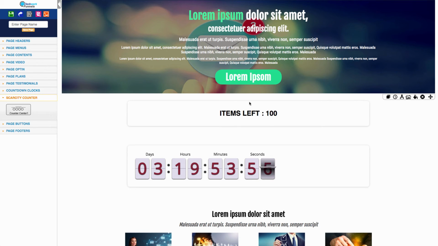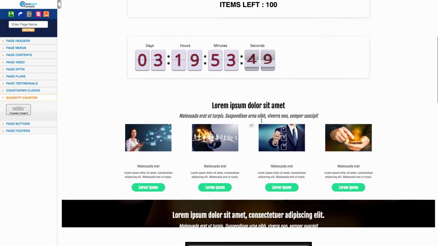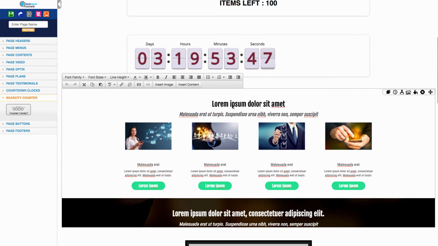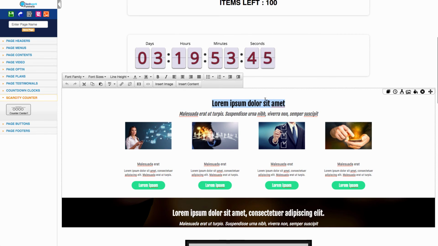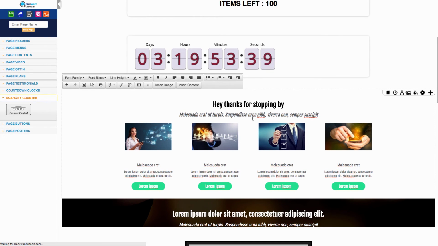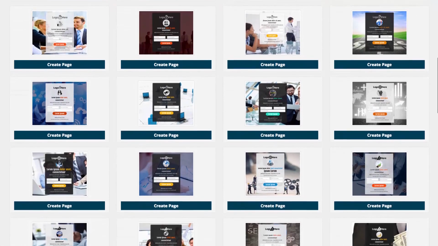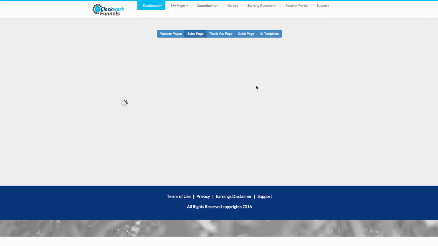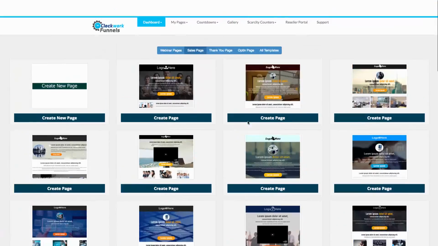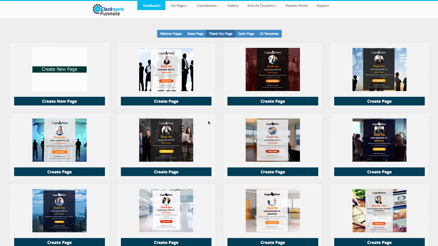Right now it's showing items left. This is what it will look like, but it will have the items left at 1000 like we have set up inside of the dashboard. We can customize any part of this website, very easy to do. We can say, hey, thanks for stopping by, and build out our page as we want to. There's quite a few templates, so it's very easy to build out our websites as we want to. We've got our sales page here, and once we've done that, we would also have our thank you page created.